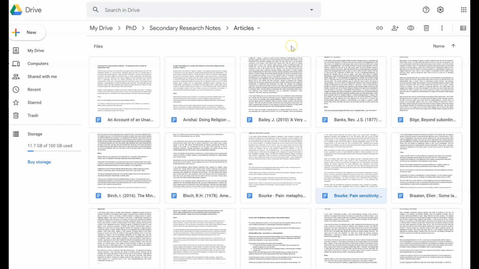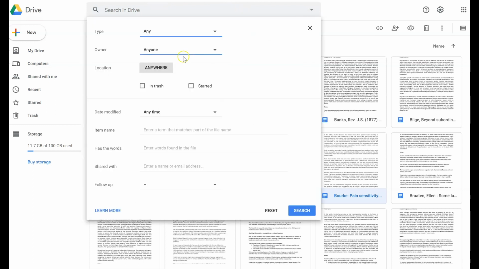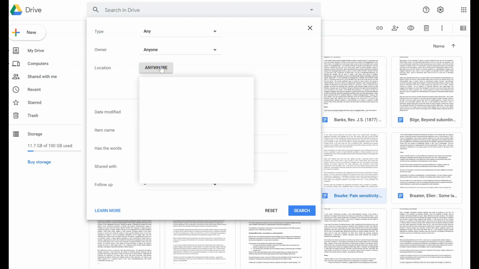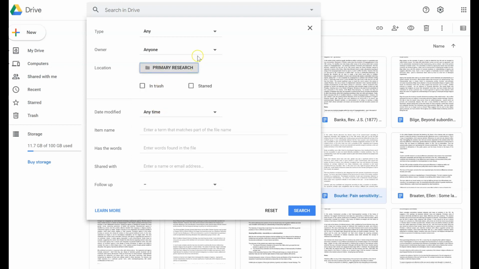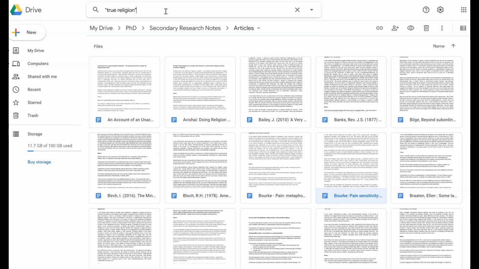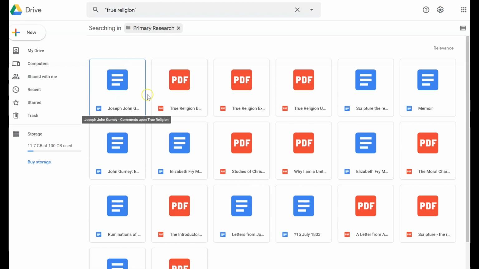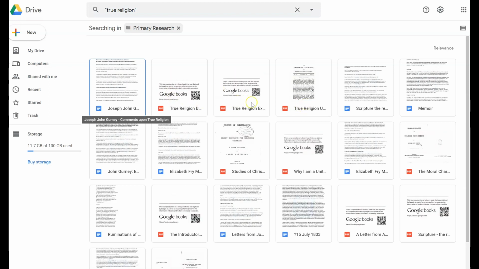Secondly, I really like to use Google Drive because the way I've set it up here, it's actually its own database of my research. So if I go up to the search bar here, and I've done this many times, I can search within a particular folder. So if I change my location, let's say recently I was looking up different primary sources to see if I had anything which mentioned true religion. So I'll go to my PhD folder, then I'll go to my primary research folder and select that. So now anything I search for, it's going to be searching just in this primary research folder, and then I'm going to search for true religion. And then that's going to bring up anything that has true religion in the document, including some actual PDFs of primary sources, which I've uploaded. So that's supremely helpful. As I said, it's like having your own database of your research.